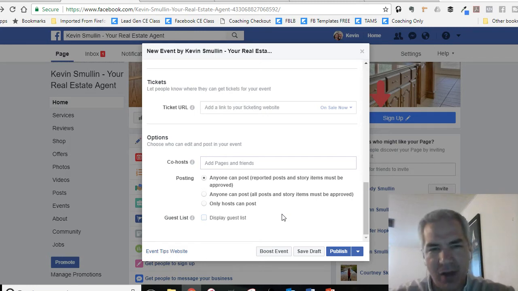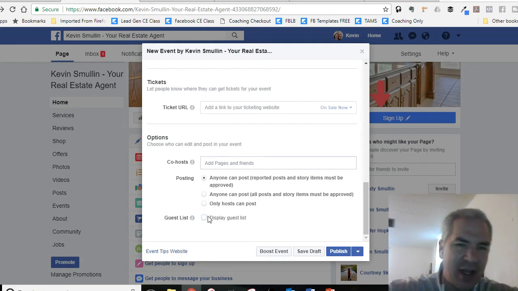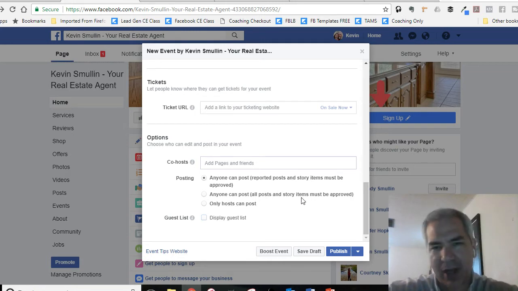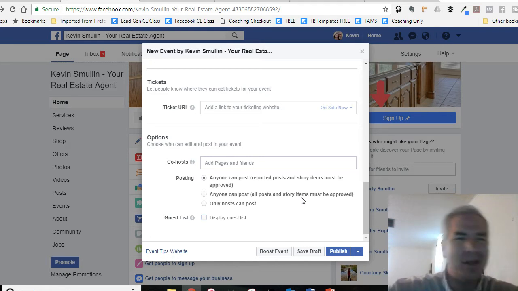And so you can do that. I recommend unchecking it. That way, if only one or two people are saying that they're coming, you don't want people to see that only one person's coming. That doesn't make it look very good. And so anyway, I highly recommend unchecking that box.